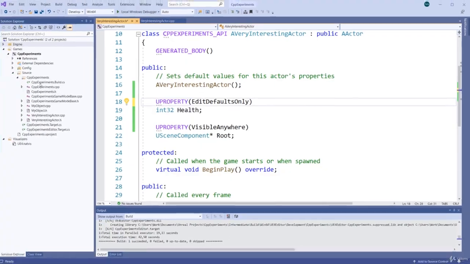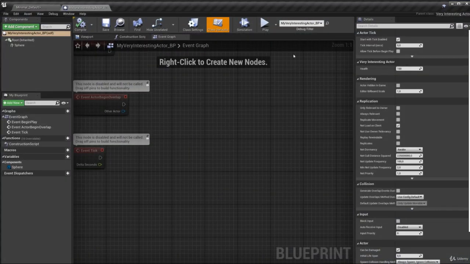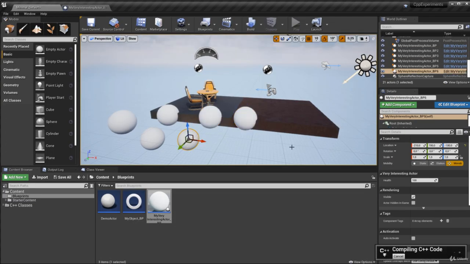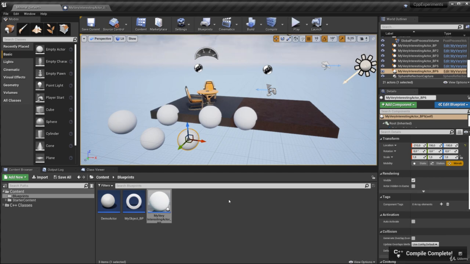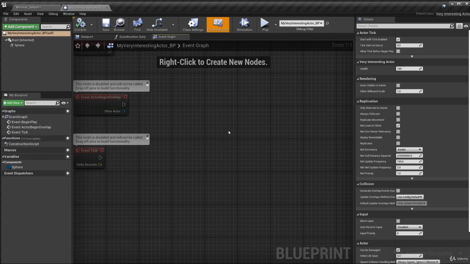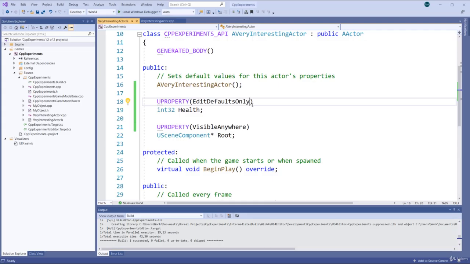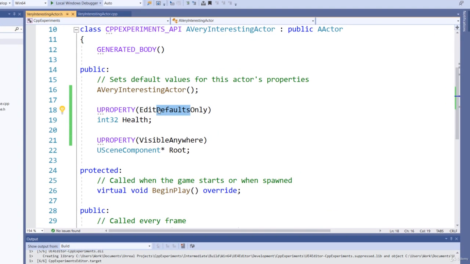Edit defaults only, and this will again mean that I can change the defaults for the blueprint class right here, but not on a per instance basis. So I can compile this, and this should go away. It won't be visible because that's not specified, but we can change the defaults for that blueprint class. You can see that now goes away, but again, with the blueprint open, I can go and change the default right here. Okay, if I want to do that, again, I'll open up Visual Studio, and I can change this to instance only.